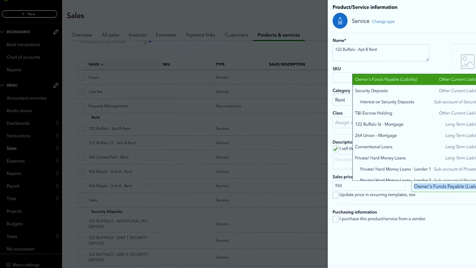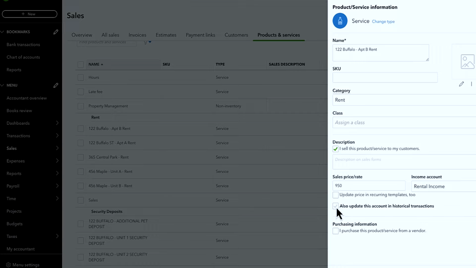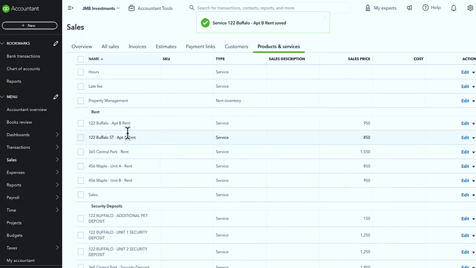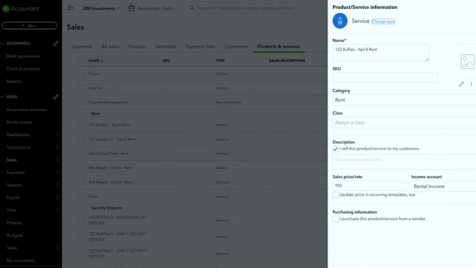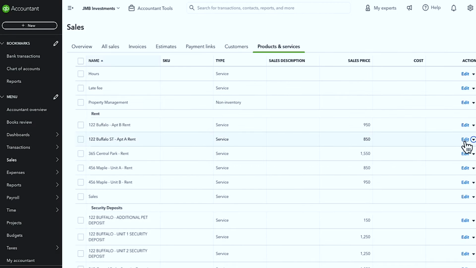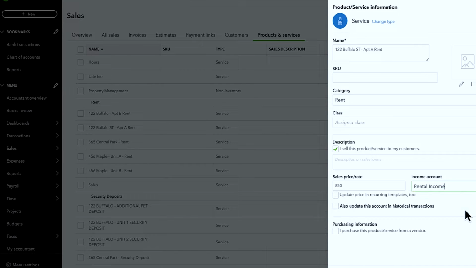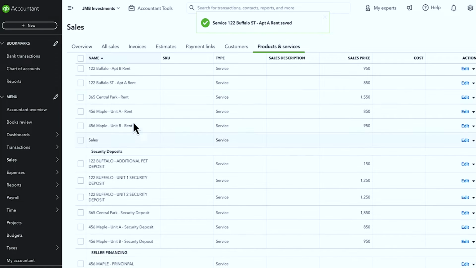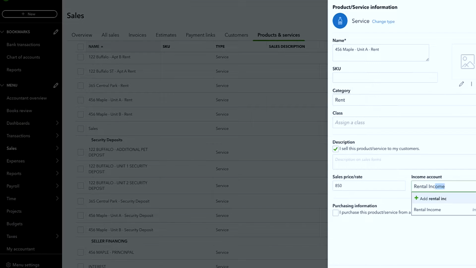I've been toggling back and forth, whether it's from a property manager perspective or from the perspective of an owner. I'm going to switch it back to being the owner. So 122 Buffalo Street, apartment A, apartment B. I don't know which one I just did. Rental income, good. And then this one, I'm going to do the exact same thing. I'm going to go rental income. For this one, update historical, good. And then lastly, 456 Maple. I think I have that one as well. Okay.